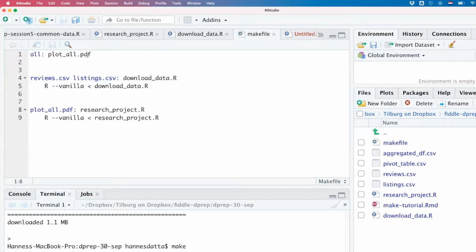Now make will come and say, oh, we want to build plot all PDF. Oh, how do I build plot all PDF? Let me find the rule. Okay, it's here. I need to run research project. And how do I do it? Oh, I run it like this. This is how it kind of works.